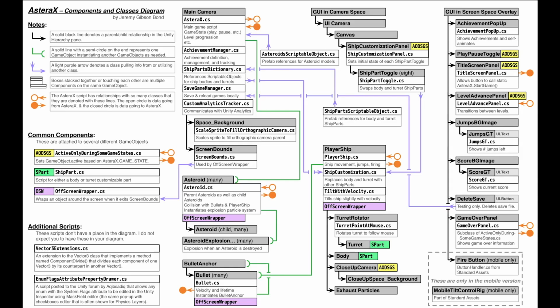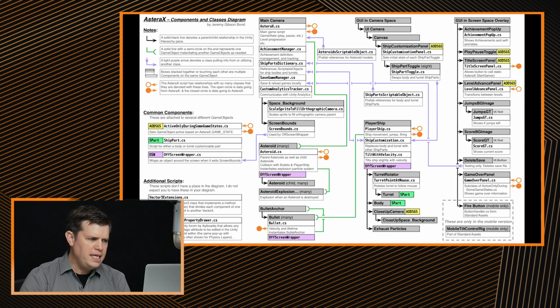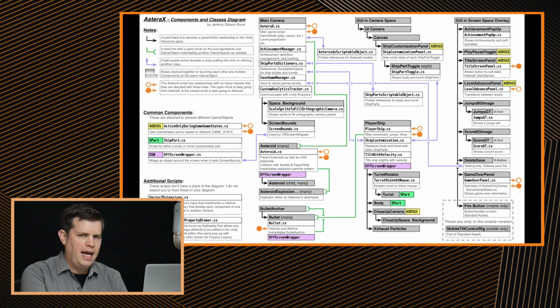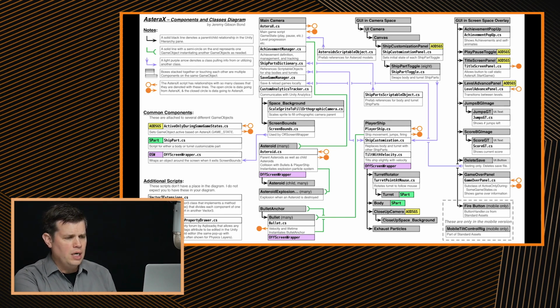There are some common components that you're going to see throughout this diagram. The most common is active only during some game states. This is a component that I'm going to create that causes whatever it's attached to go inactive by doing GameObject.SetActive to false in certain game states and go active in other game states. And the game state is handled by Asterix. So all of these, they watch Asterix and they actually register for notification from Asterix when the game state changes.